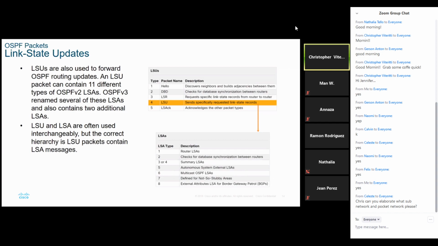Type 6, multicast OSPF LSAs. You'll see that also as MOSPF, multicast OSPF. Type 7 is defined for NSSA, not-so-stubby areas. You really don't have to know those. And type 8 is the external attributes LSA for BGP. Border Gateway Protocol, not patrol. Some people need to learn how to type.